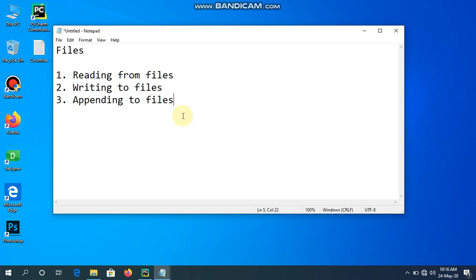Okay, so in the next tutorial we're going to jump into implementation of files and how to use files to do whatever thing we want to do.